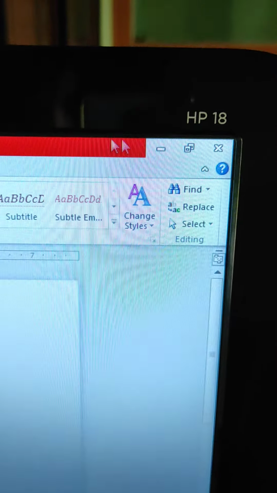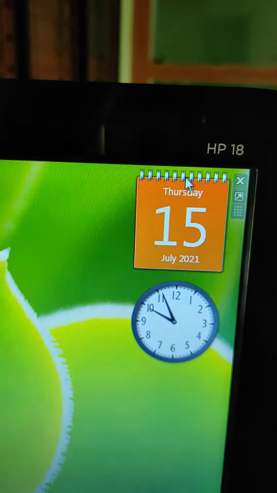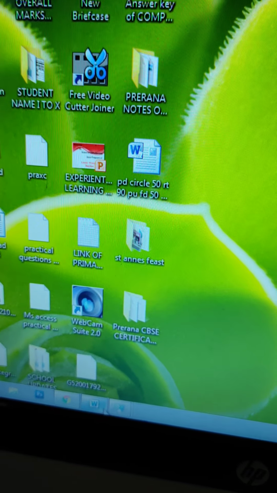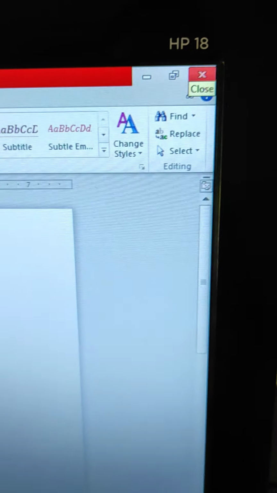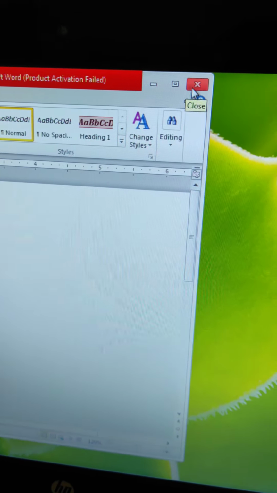You can minimize the program from here. You can maximize the program from here. You can see restore, maximize option is there. In this way, and it is the close option. You can close any program from here.